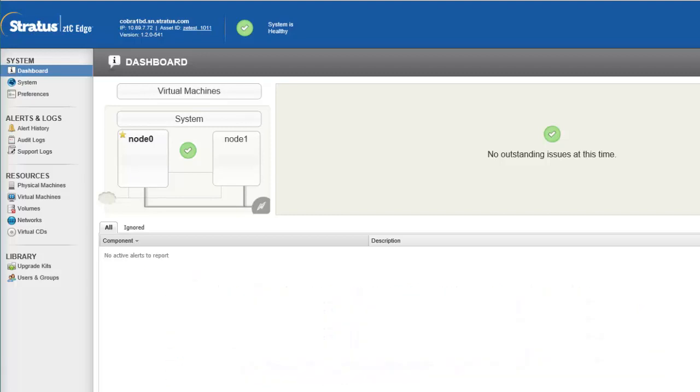Let's now change the system and/or node IP settings with the system on the same subnet. The ZTC Edge system and all virtual machines continue to run throughout this procedure. However, the ZTC console briefly loses its connection to the system if you change the system IP address. You can access the ZTC console at the new IP address within 1 to 2 minutes of changing the IP address. You can change node IP addresses on each node individually, but the console connection is not lost.